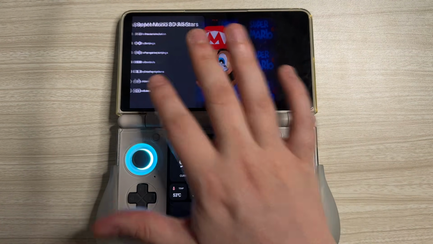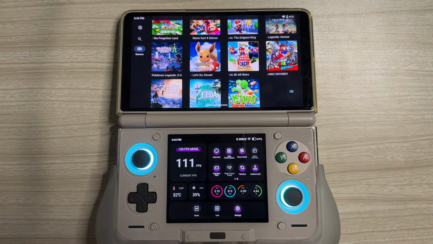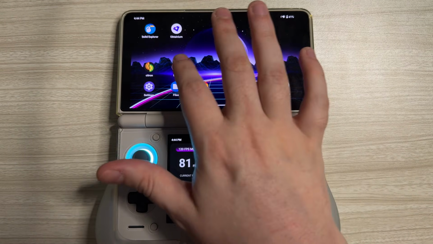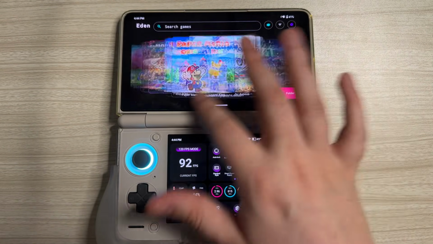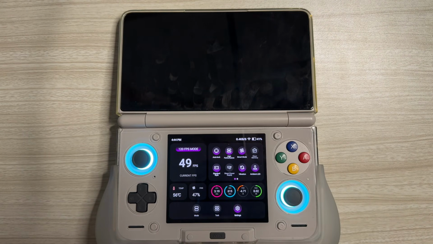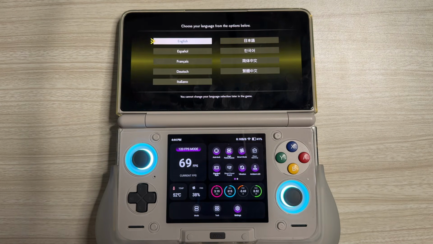Personally, I prefer Eden, but give them both a try. Not every game you want to play is going to work. If I just flip back over to Eden and try Arceus, there we go, it does work. So personally, get both. Eden is your primary. If anything doesn't work in Eden, try Citron.